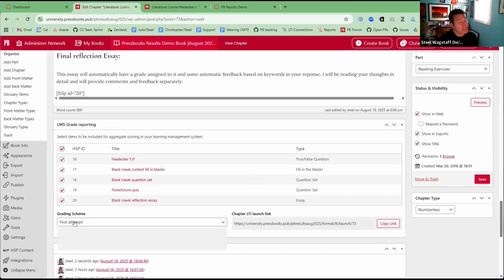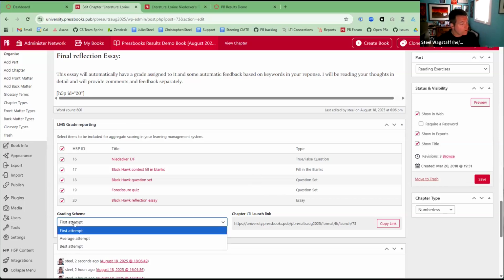The other thing that you want to select is your grading scheme. Again, I think consistency is the key here.